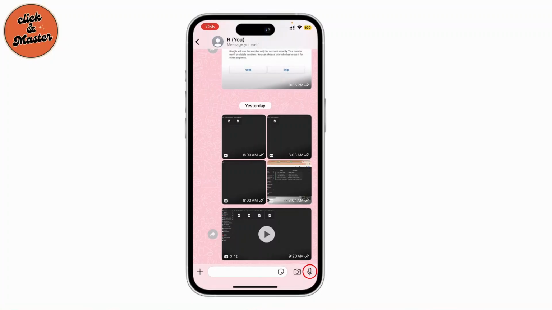And at the bottom of the screen, on the right side, you'll see a microphone icon. Tap on it and hold that icon to start recording your voice message. So, if you change your mind, you can cancel the message by swiping your finger to the left.